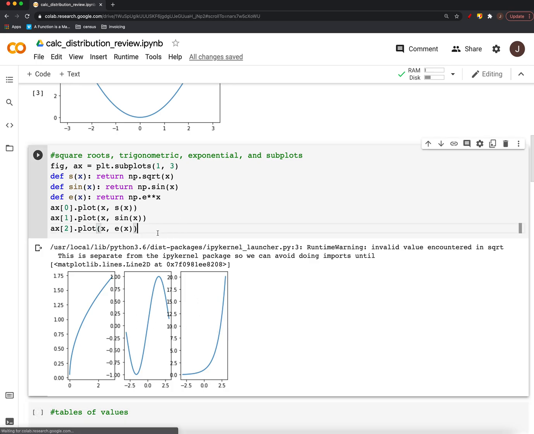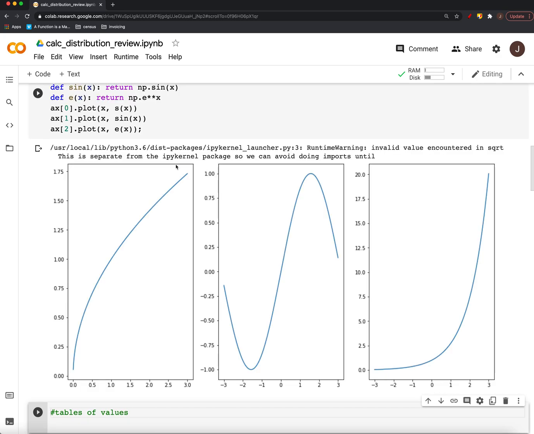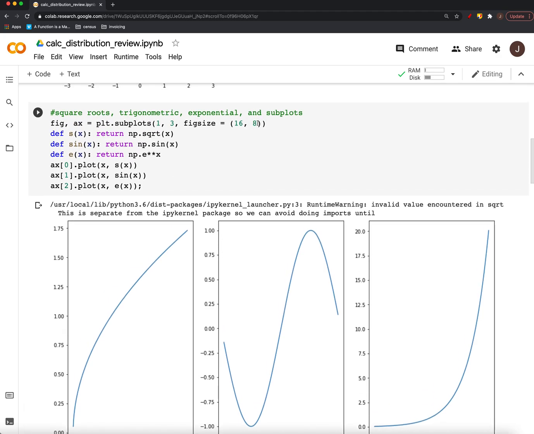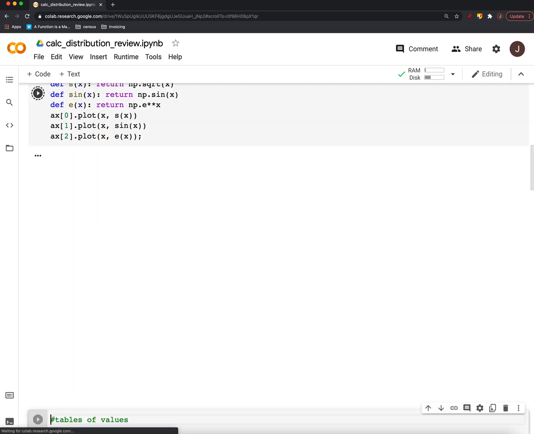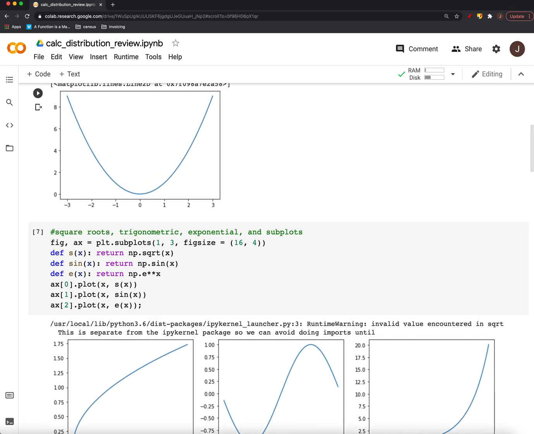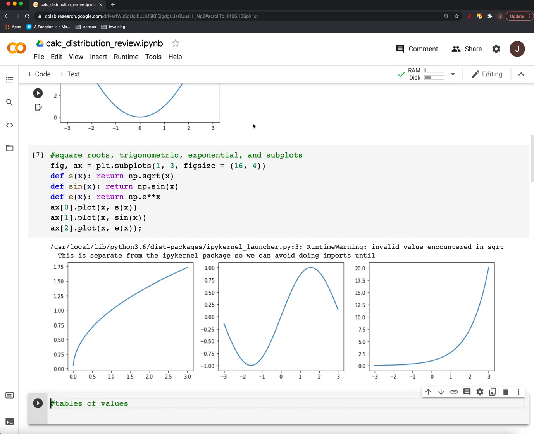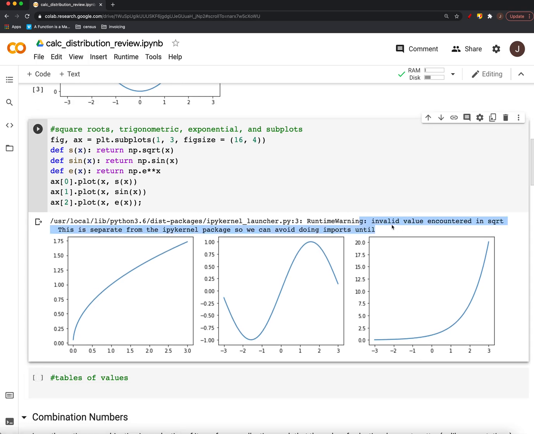If you want to suppress this text, it's with a semicolon, and if you want to change the figure size, it's width by height, and that's too big. Okay, and you see that we're getting a warning about the square root here, because those negative values don't make sense there, but that's okay.